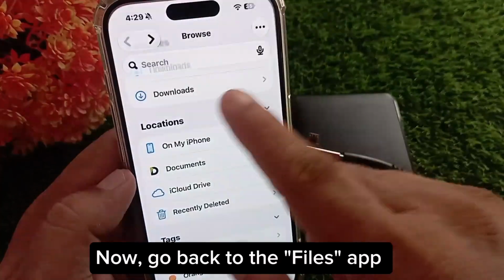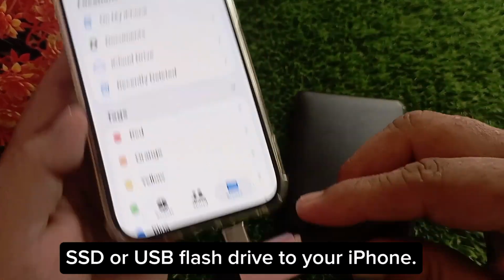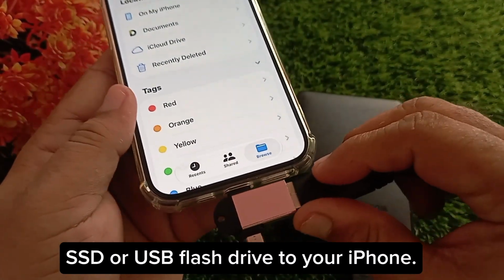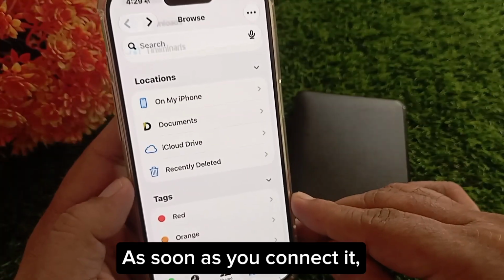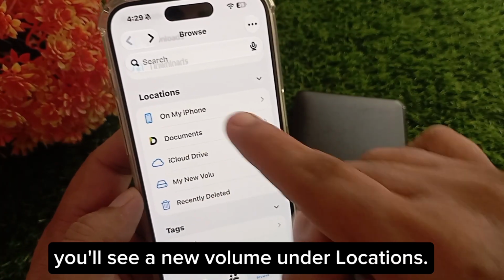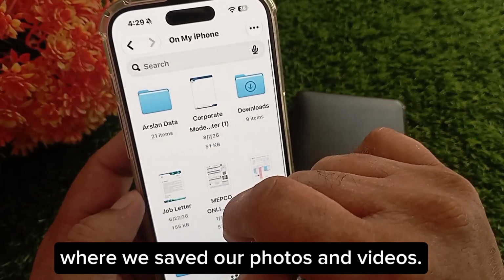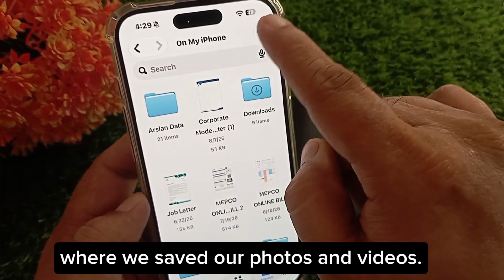Now go back to the Files app and connect your external hard drive, SSD or USB flash drive to your iPhone. As soon as you connect it, you'll see a new volume under Locations. Now go back to On My iPhone and select the folder where we saved our photos and videos.